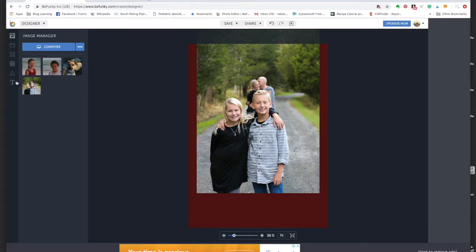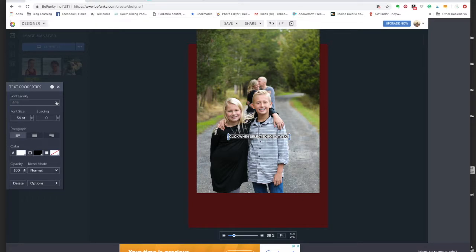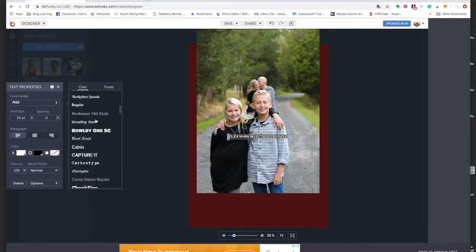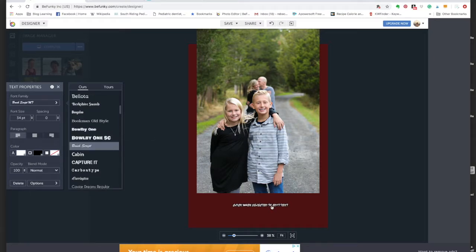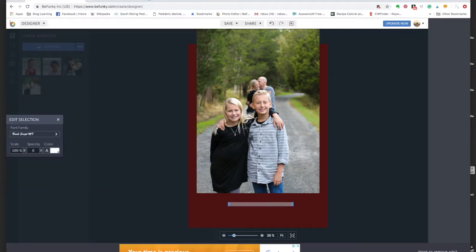So I've got my photo where I want it. I just want to add some text. Let's choose brush script. It's a pretty text, so we're going to move it. We're just going to write, double click it, Happy Holidays.